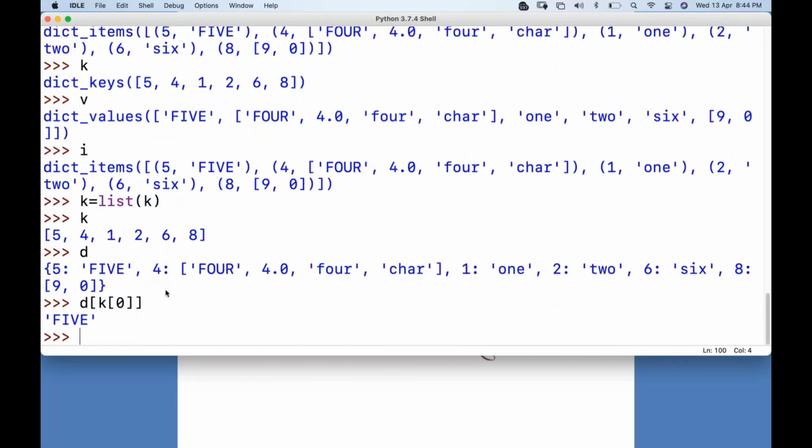Look on this, guys. In k of 0, what do I have? 5. I'll get 5 as an answer. It is the same as d of 5. And remember, this dictionary doesn't have indexing, right? With the help of this, I can write a simple program like this. I'll tell about this in the near future.